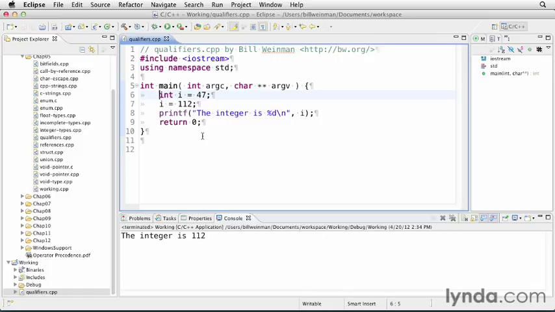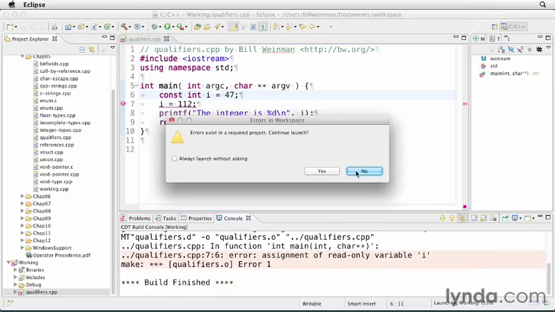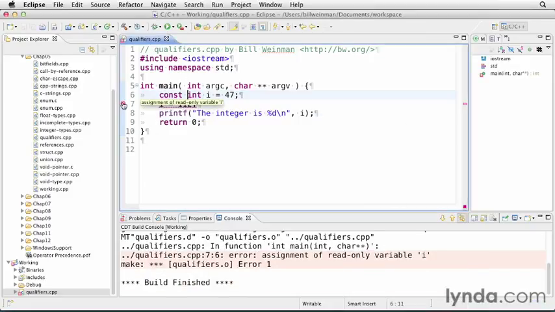Now, if I qualify this as const, and that makes it a constant variable, which makes it immutable, which means it cannot be changed. And now if I try and compile this, you'll see that I get an error. And if I hover over that error, it says assignment of read-only variable i. The const qualifier is actually very common. It's commonly used in objects for things in the object that should not be changed, even accidentally.